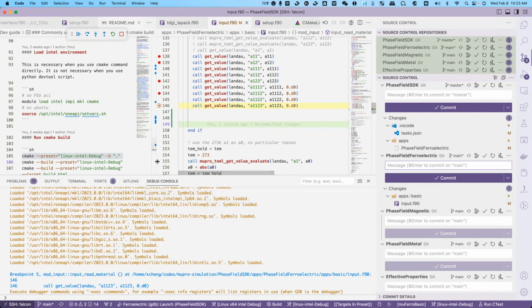I highly recommend using it, especially if you need to use the debugger. That will save you a lot of time. Okay, that's all for my talk.